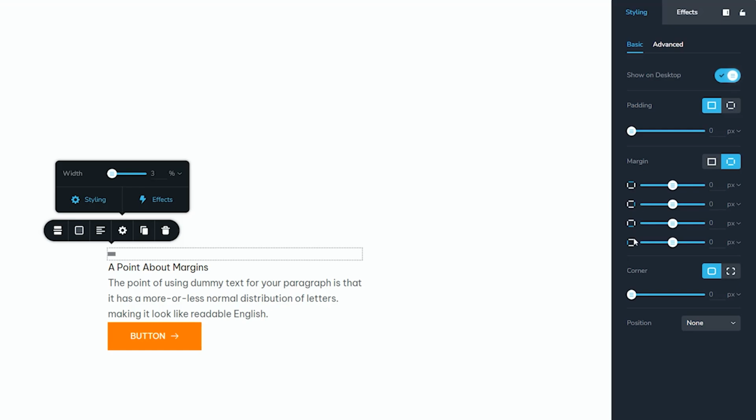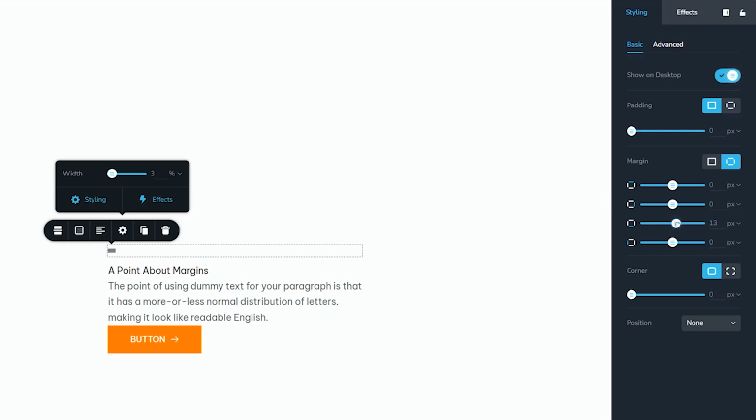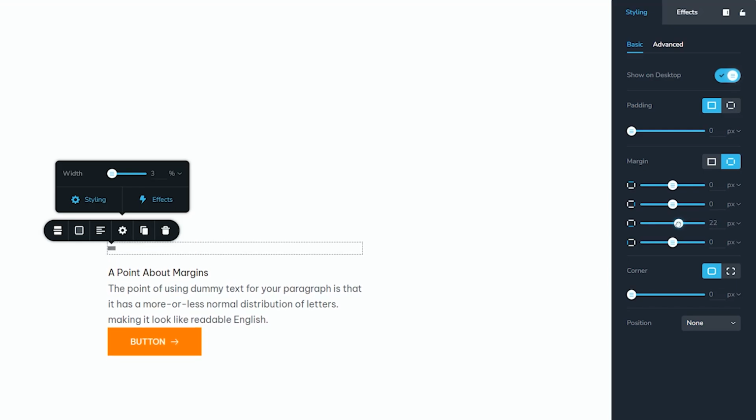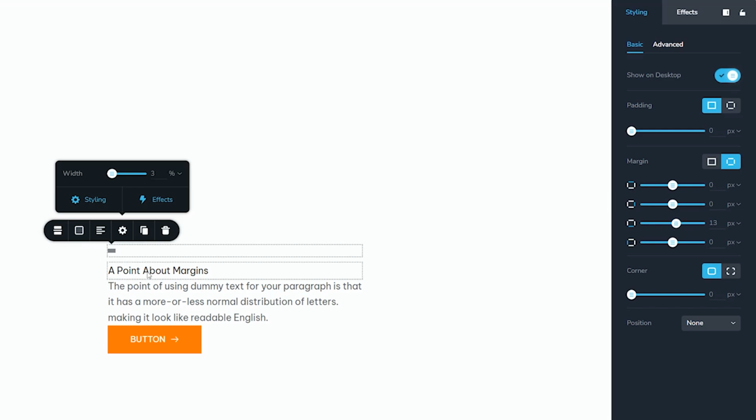For now, what we want to do is create that separation between the line element and then this heading over here. So to do that, I will go to the bottom margin and I'll increase it to the right. And that adds the space under the line element and creating distance and that separation. Let's do the same for this heading.